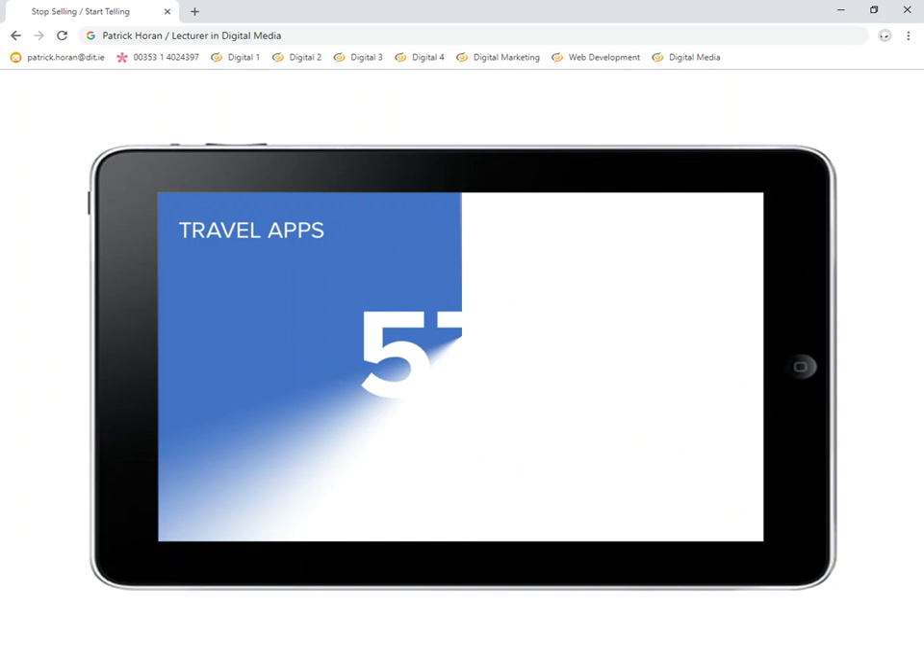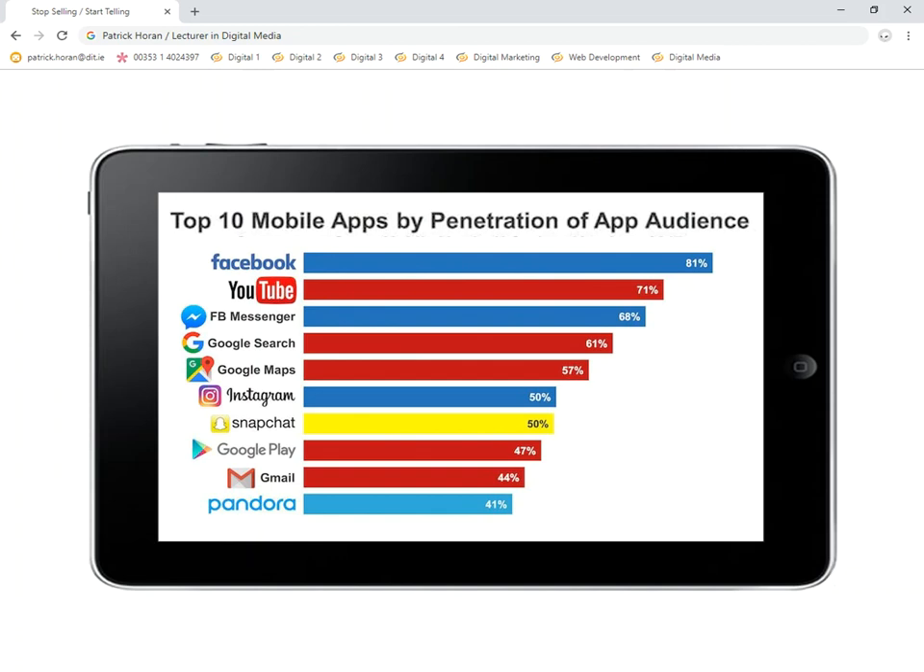Okay. So again, if we look at the top 10 mobile apps by penetration of app audience, we can see here that Facebook is on top, YouTube is second, Facebook Messenger, Google searches, Maps, and right down, you know, Gmail and so on. So, again, none of these are really unexpected there.